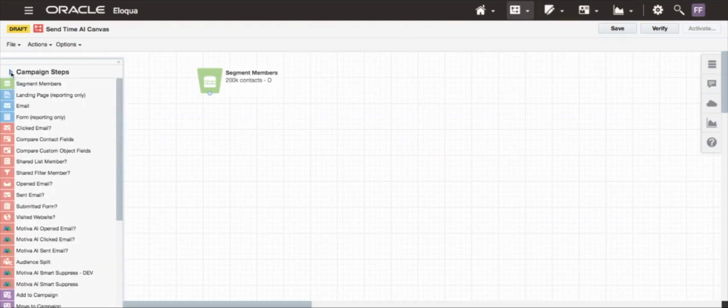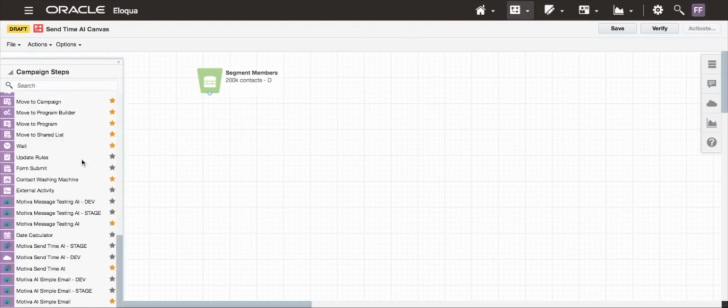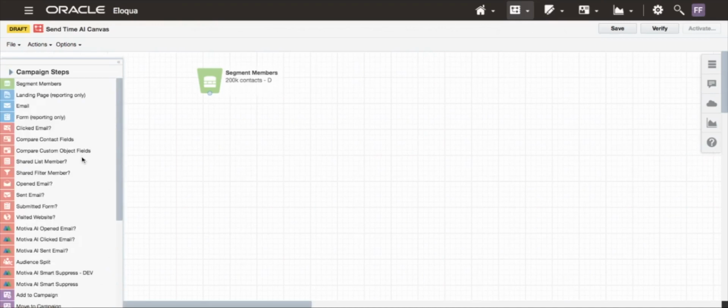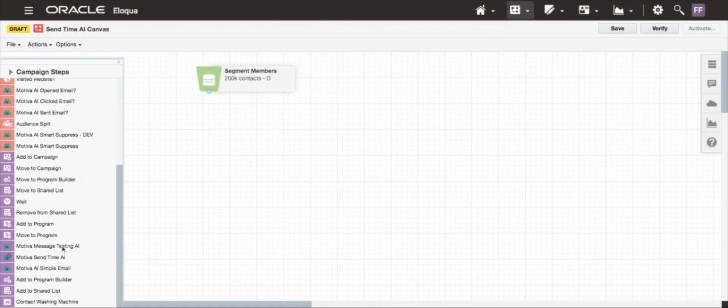The second step is to make sure that any of your Motiva steps are favorited by selecting the star icon next to the step so that they appear in your condensed view. In this scenario, we're going to be emailing an audience that you've isolated in your segment builder using the segment members step. And then we're going to drag a Motiva Send Time AI step onto the canvas and connect that directly up to the segment step.